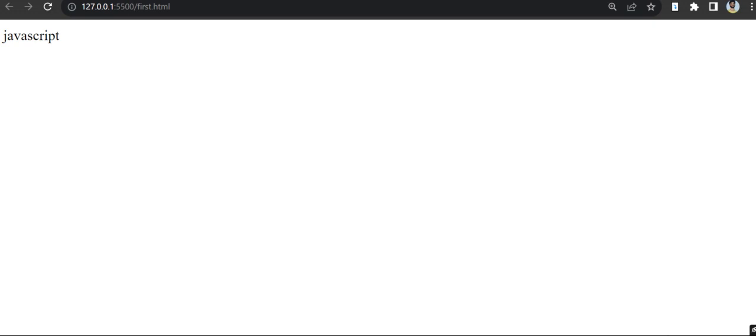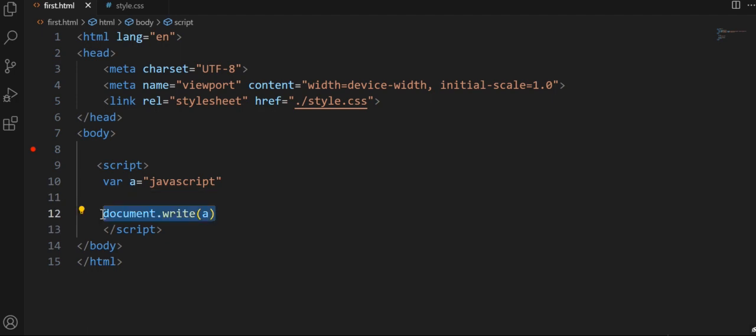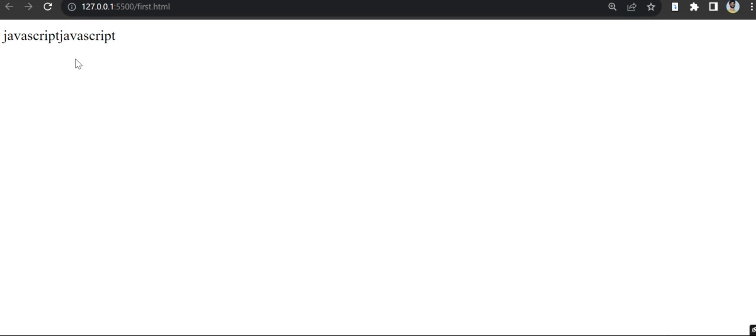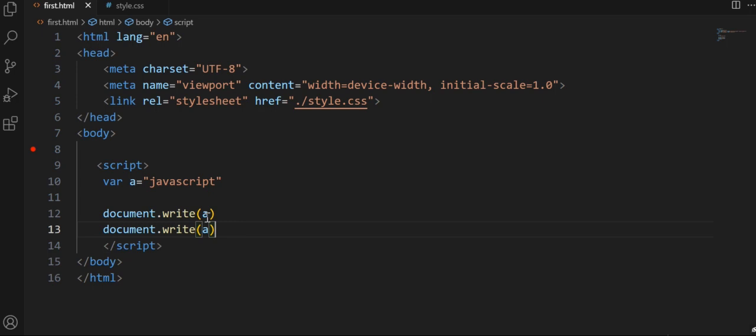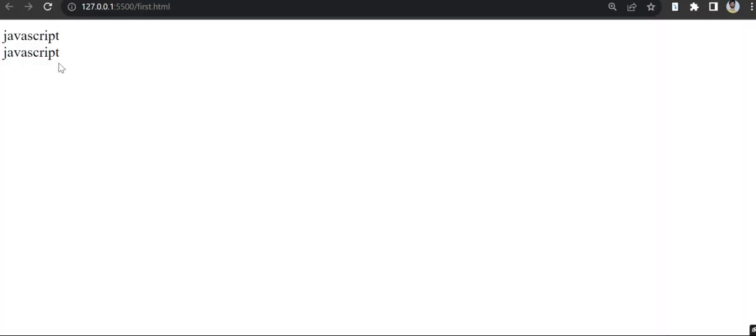If I want to print JavaScript two times, what do I have to do? I have to write this statement two times, right? Now look here, I got JavaScript two times, but it is coming on the same line. If I want it on the next line, I have to use a break tag, right? Copy this one and paste it here also. Now you can see JavaScript came two times.